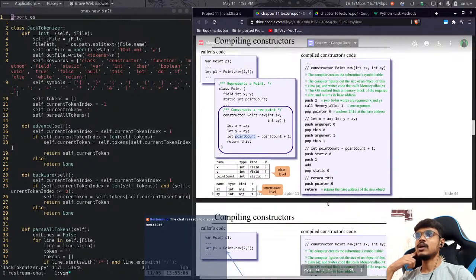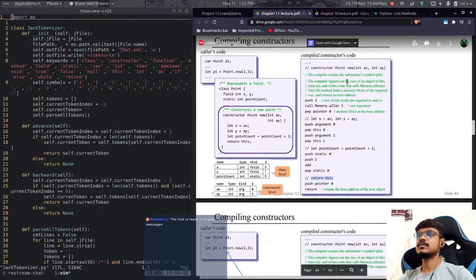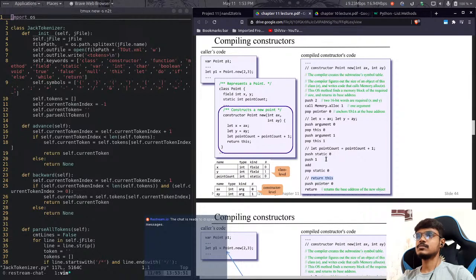After that we have to return this point, push pointer 0. Wait, why are we pushing pointer 0? Oh yeah, we have to return this in this case. So this contains the base address of the newly created object. That's why we return this, right?